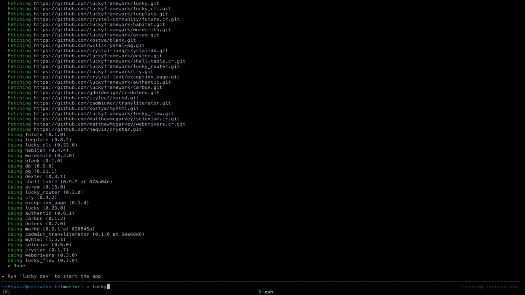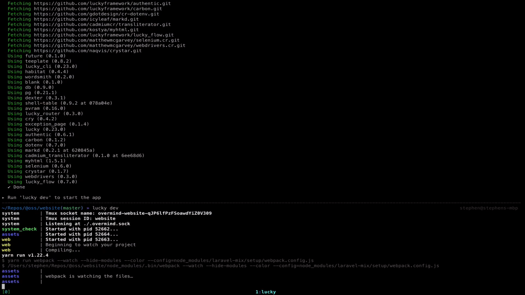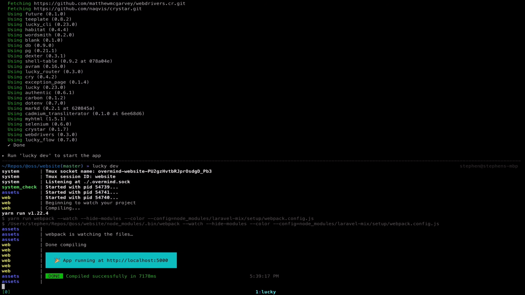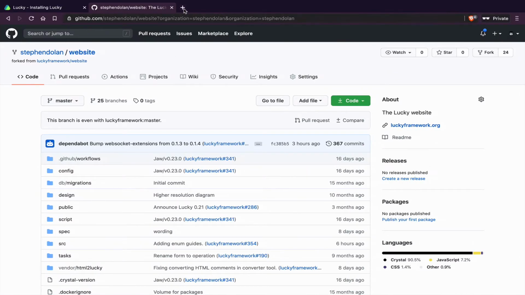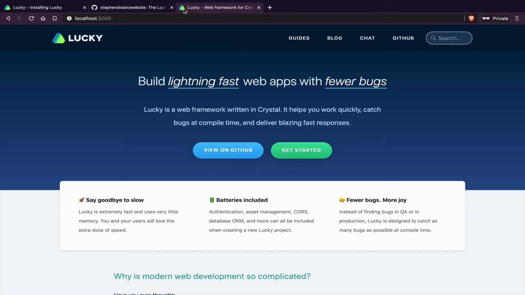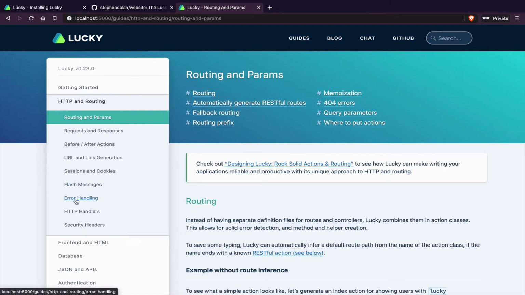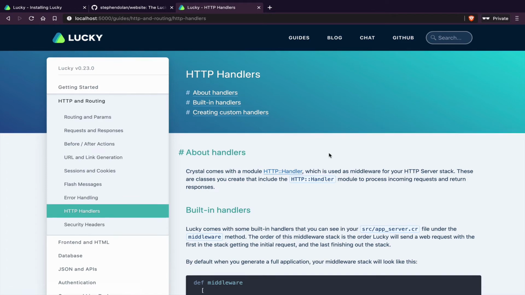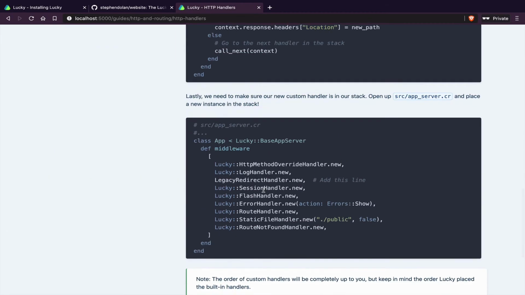We can go ahead and start the server with lucky dev. That'll get us a link in our browser that we can use to see the current state of the site. Let's copy that link and open it up in our browser so that we can see the current functionality. And we should be able to see that page by going to the routing section and then the HTTP handlers documentation, and here they are, session handler, flash handler, and session handler, flash handler. So we've verified our current functionality, now let's make the change for our new functionality.